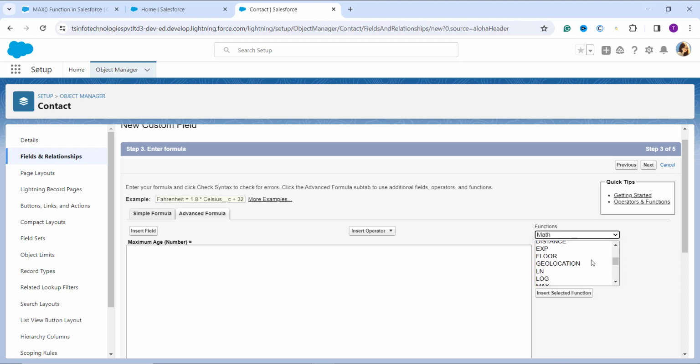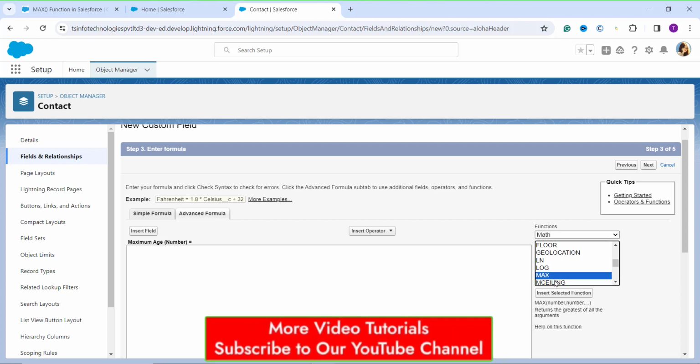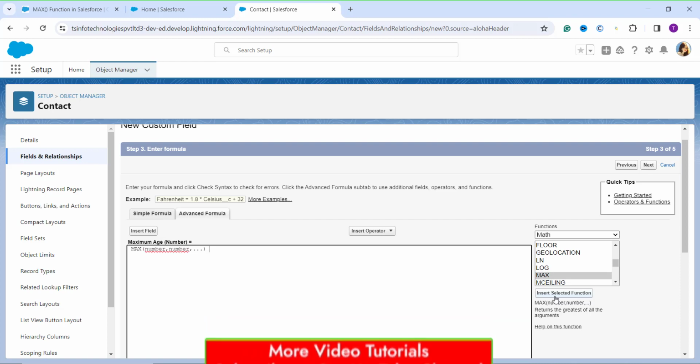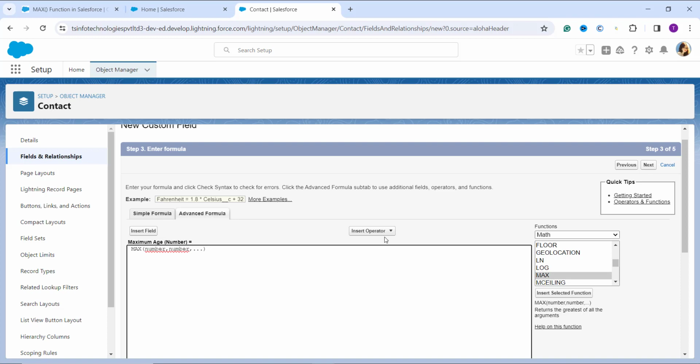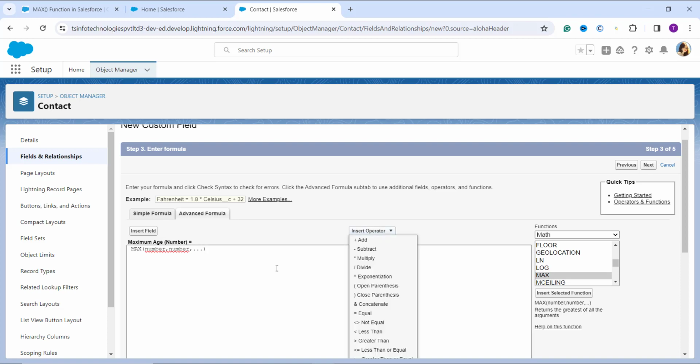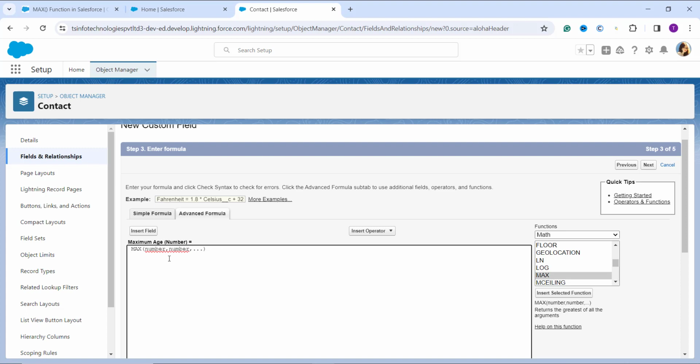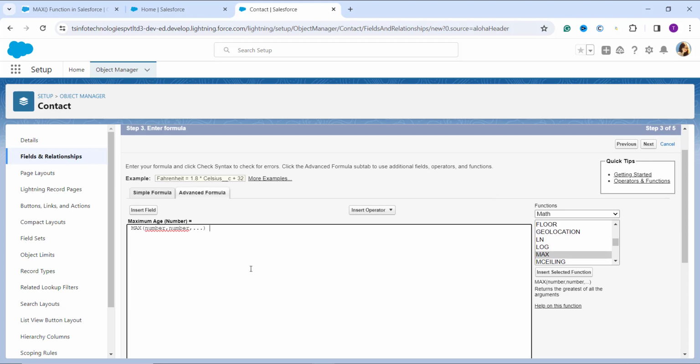You can see that it gives me all the functions that belong to Math. Here I get MAX. I select it, and it gives me an Insert Selected Function button under this Function Category box. So I click on that, and it successfully enters the MAX function on the page where we are going to enter the formula. Now if you want to enter a field, you need to click on the Insert Field button, and if you need any operator, you can click on the Insert Operator button and use it.